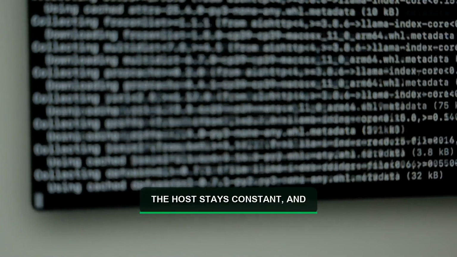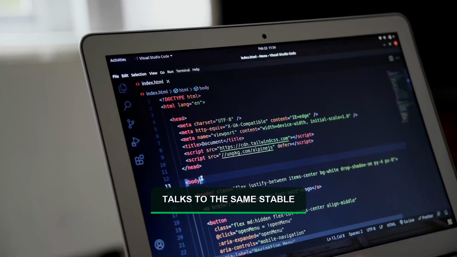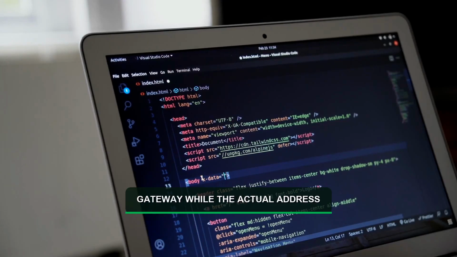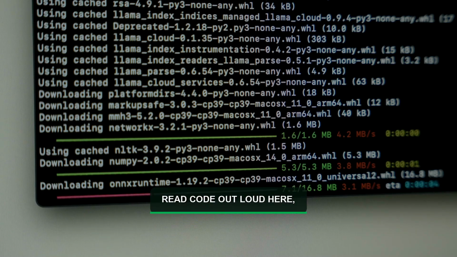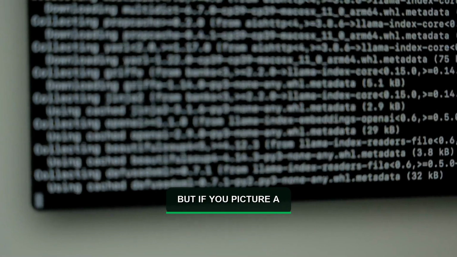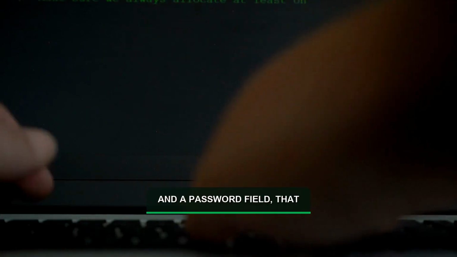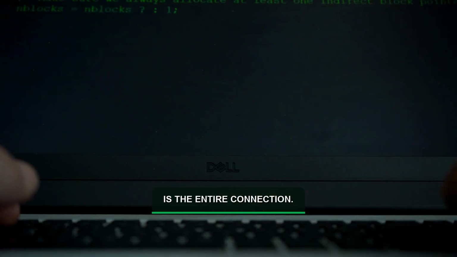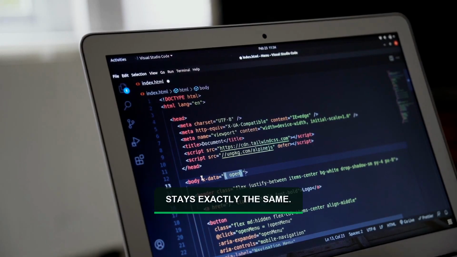That is it. The host stays constant and the rotating IP lives behind it, so your browser always talks to the same stable gateway while the actual address changes underneath. I am not going to read code out loud here, but if you picture a launch line with a server field, a username field, and a password field, that is the entire connection. Everything else in your scraper stays exactly the same.